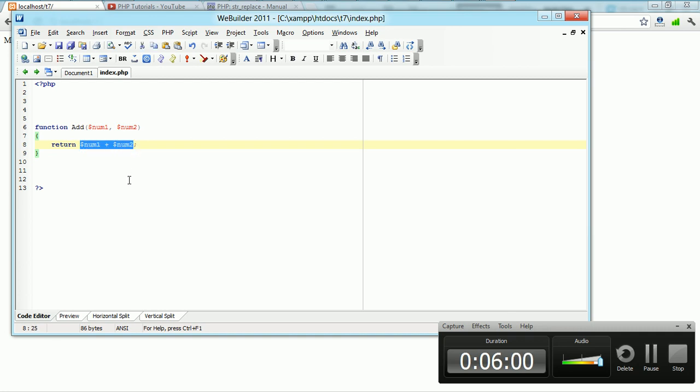Now, this may seem a little bit confusing, so I'm just going to make this a little less efficient and more readable, or friendly to the noobs there. I'm going to call this $sum equals $num1 plus $num2, and we're going to make it return $sum. It's less efficient than just returning it, but this way you can actually see what is happening.